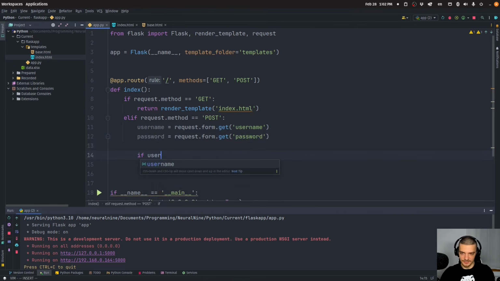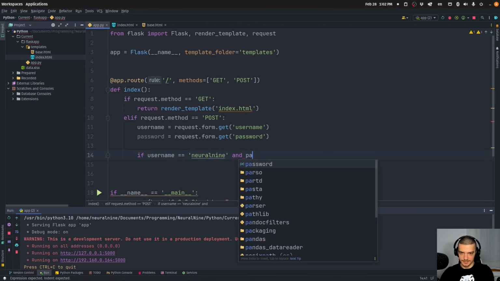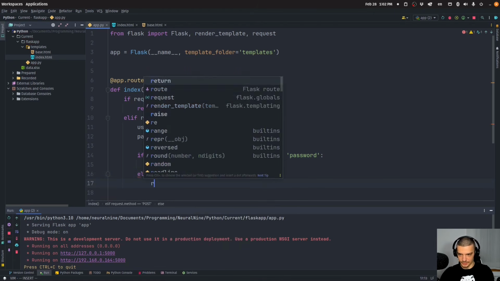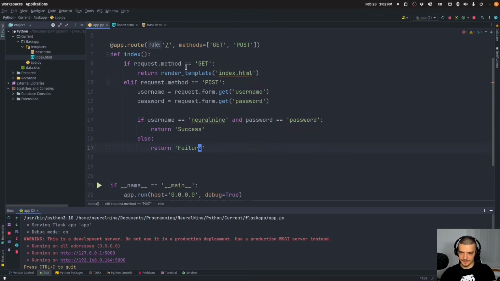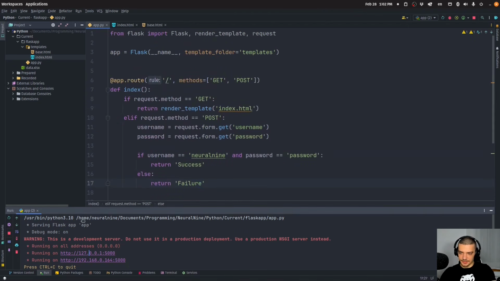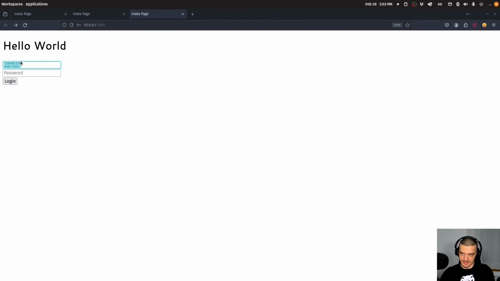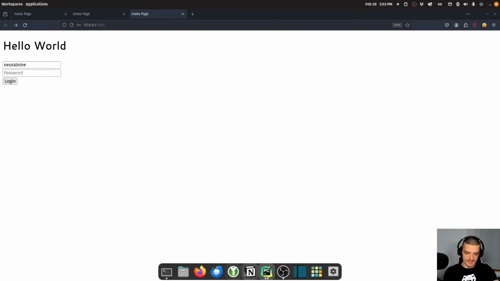And now we can say if username is equal to, let's say, neural9, and password is equal to, let's say, password, then return, now we're just going to return a text, success. Otherwise, we're going to return failure, like this. So I can go here again. I can type some nonsense. There you go, failure. And now I can say neural9, password, success. So this is how you handle very basic form data.